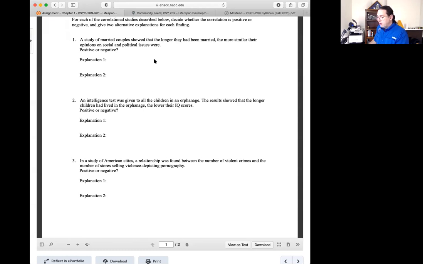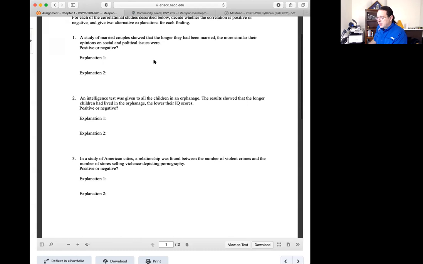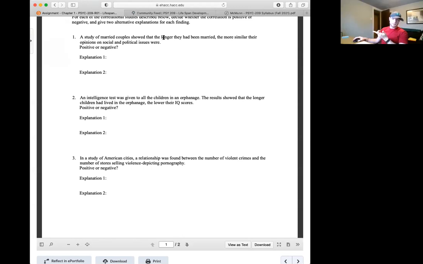Okay. So what you're going to do is hypothesize yourself and say, is there a relationship here? What are our two variables in here? What do you think? Would it be marriage, and how similar the opinions on social and political issues are? Right. So length of marriage versus similarity in opinions. Okay. So that's what we're thinking is going to happen.